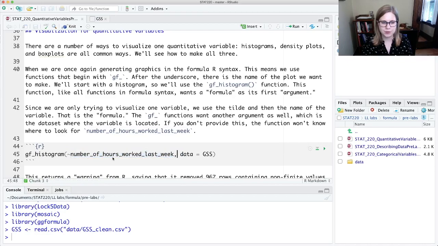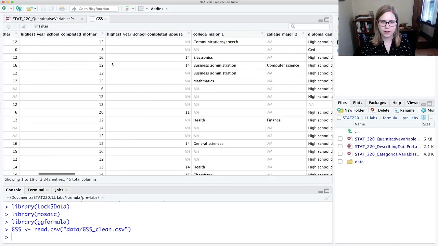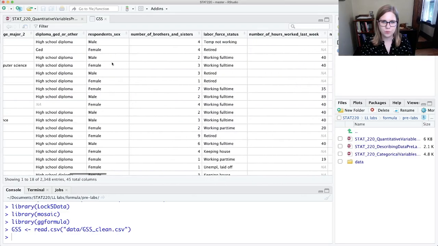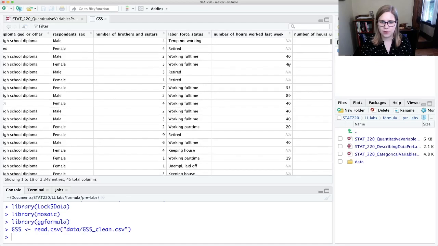And in this case, I'm interested in number of hours worked last week. And I could click on my GSS data up here and scroll over and find that variable. Looks like there's number of hours worked last week. It's got underscores in the variable name. Some of these are NAs, 40 hours, 35 hours, 89 hours. That's a lot of hours.